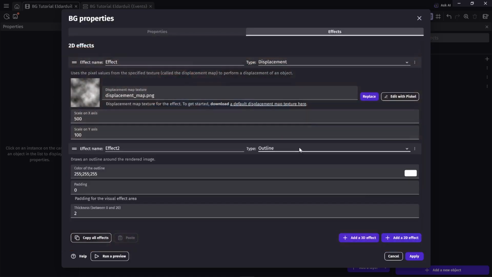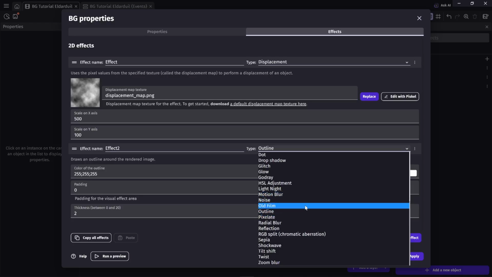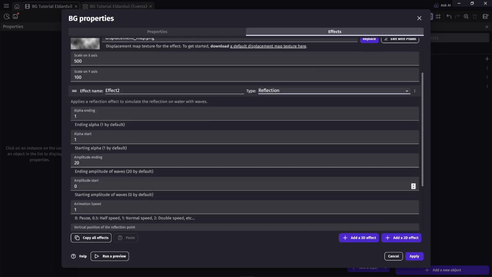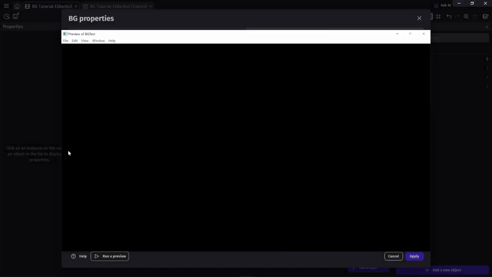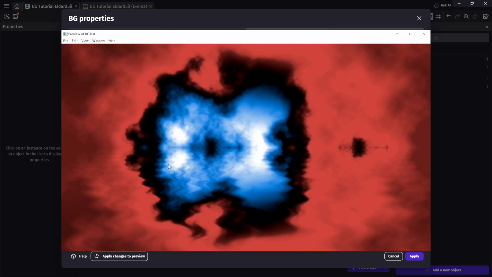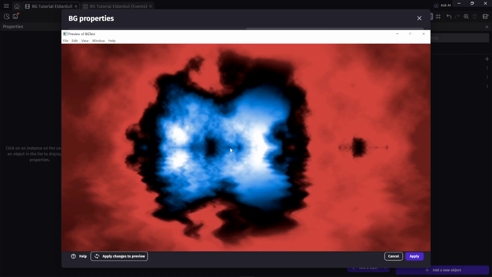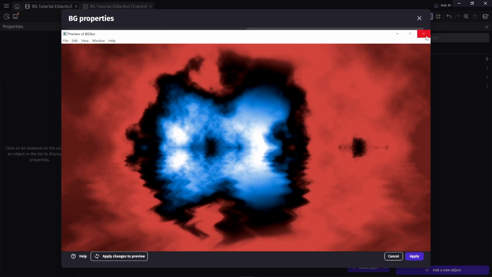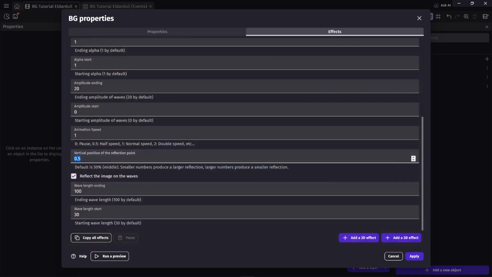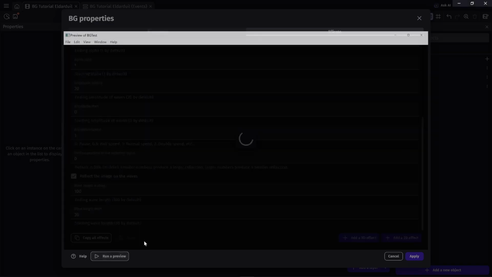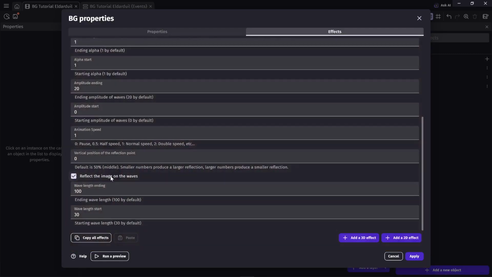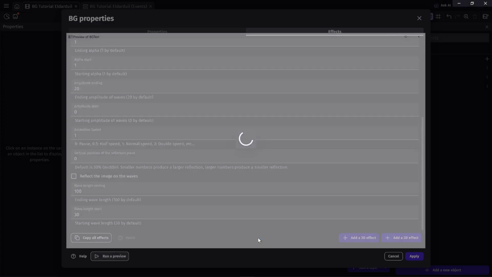The second effect I'm gonna add is the reflection. On default, it's gonna reflect from the middle on the y-axis. So let's make this from the top. Now it's gonna be from top to bottom. But I don't want to reflect the image, just the waves. I'm gonna cancel it, but I'm gonna leave those wavelength properties at default.